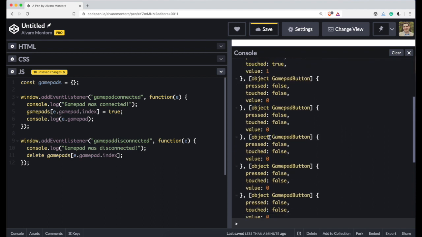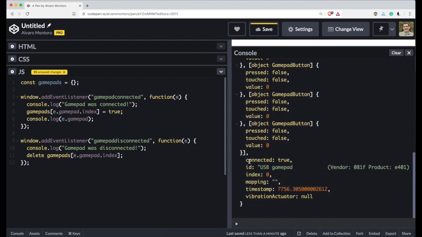Then there's more information like if it's connected or not, the ID. It's important to notice that the ID is not a unique identifier. It's the information about the brand and model of the game controller. In this case, you can see that it's just a generic USB Gamepad. The index is the actual unique identifier given by the browser. So this is the one that we're using, the one we want.